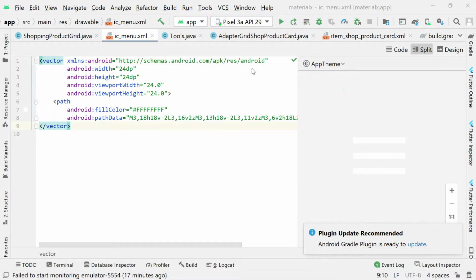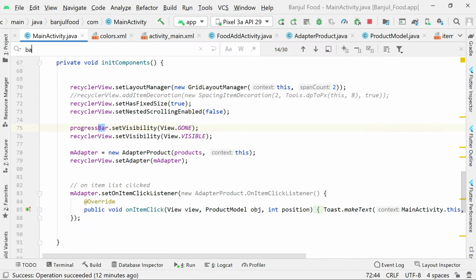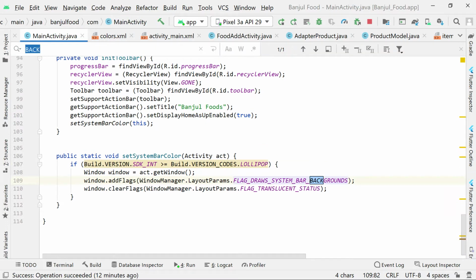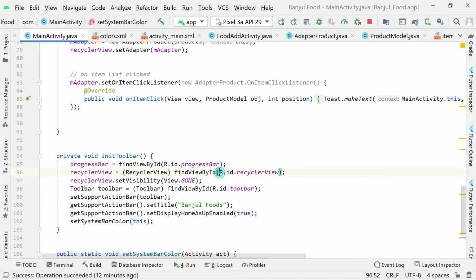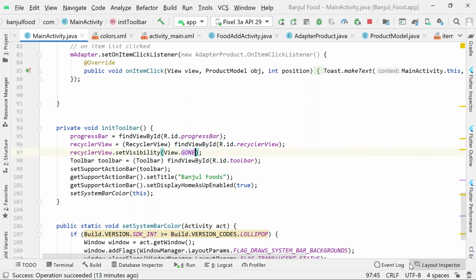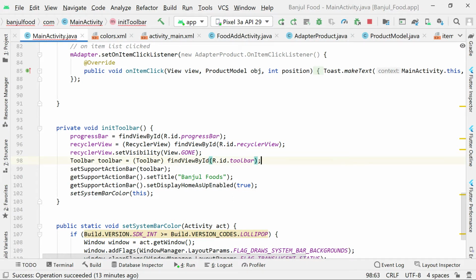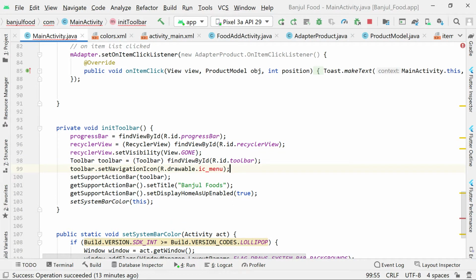So where is our project? This is the project. Instead of having this back icon, we'll come here to init toolbar. In the previous video, we created this init toolbar. I'm going to come and add this line that will enable us to have that menu icon under our toolbar. It is just simply toolbar.setNavigationIcon, which is R.drawable.ic_menu. But we don't have this ic_menu for now. Let us create it from the vectors.